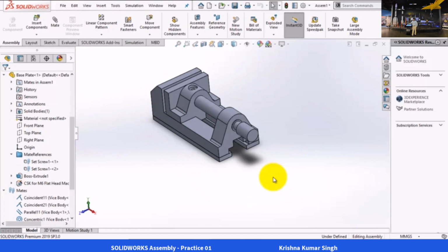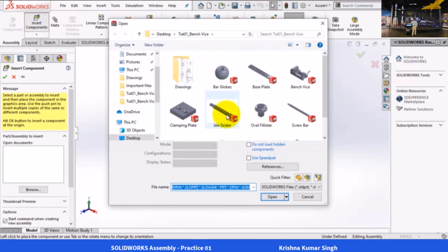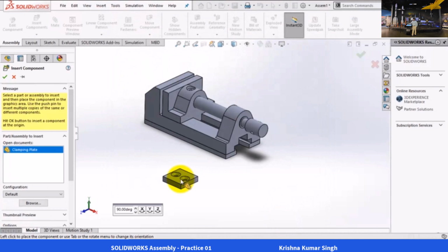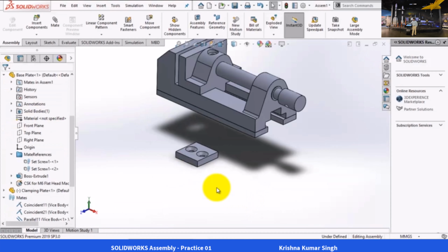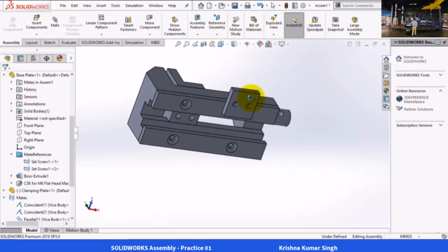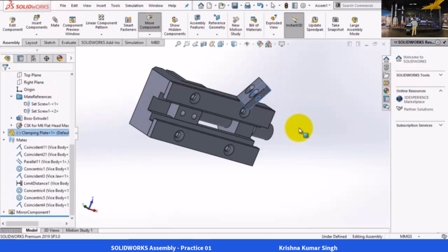The next component that we need to add to this assembly is the clamping plate. So again, click on this Insert Components tool. This time, choose the clamping plate and hit the Open button. Plate is attached to the cursor. Place it anywhere in the drawing area. Now use the middle mouse button to rotate the model for a better view. Drag the cursor over this clamping plate, right click on it and then rotate it like this.